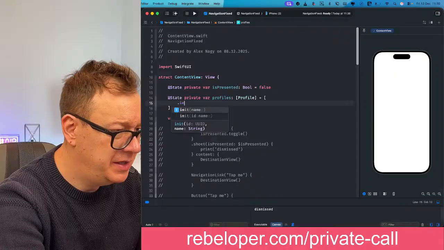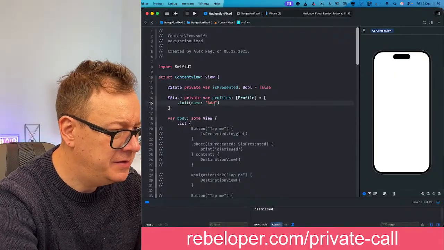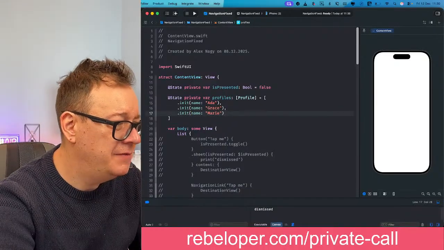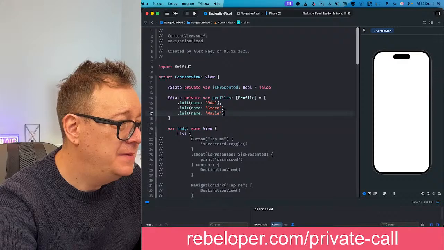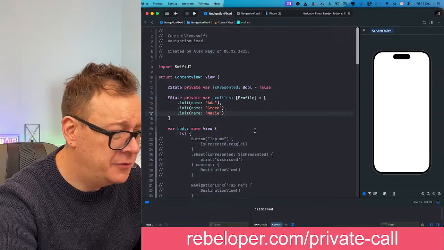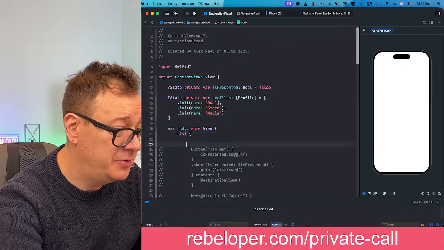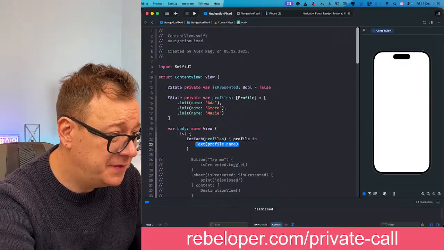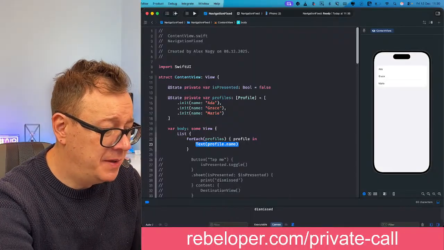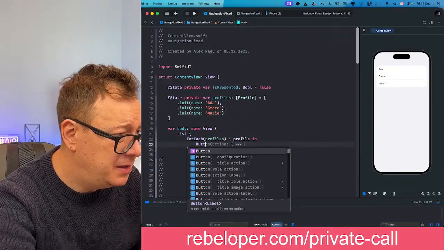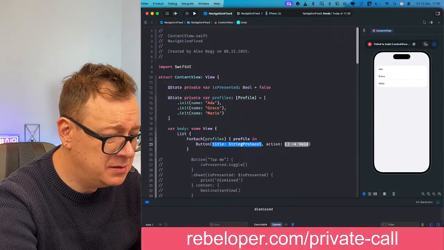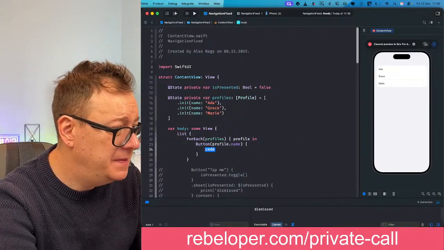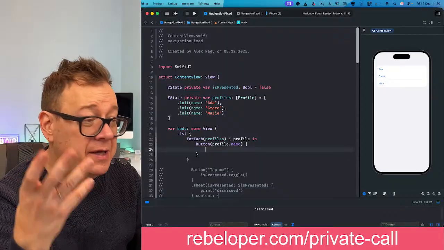So maybe just init, the name, either. Let's have some more. Okay, so we have at least 3 of them. And now we want to create a for each loop because we are inside the list. That is pretty straightforward. So for each profiles, yeah, that's fine. And let's just have a button over here, button with the title and action. So the title would be our profile name. Why not? Profile name.